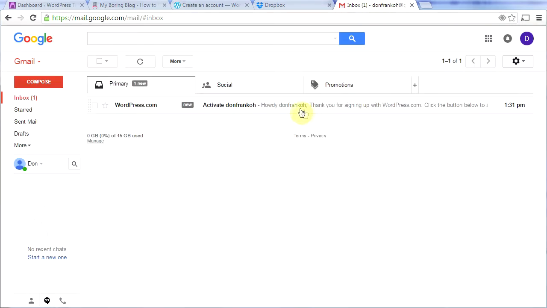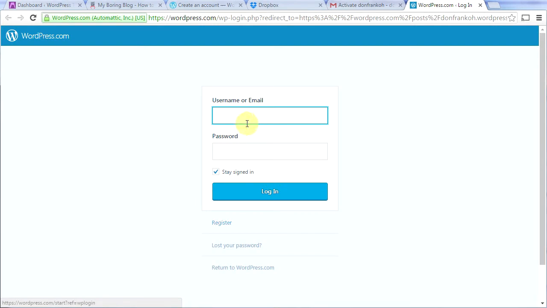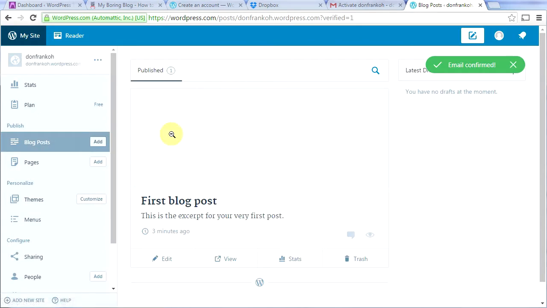So let's go to our email. Here's the email we just got from WordPress.com. We're going to click confirm now, and now we can sign in here. So let's go ahead and do that. And now we have a WordPress.com account. So now we can use one of the plugins that we need. Actually, we need a WordPress.com account for 2 of the plugins we're going to use today. So now let's go ahead and sign up for a Dropbox account.